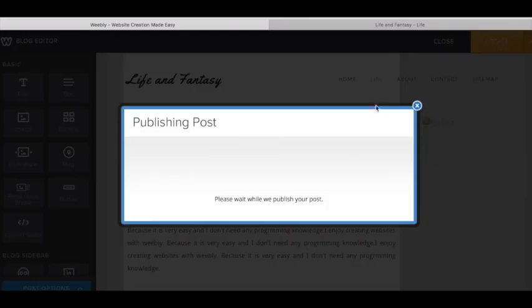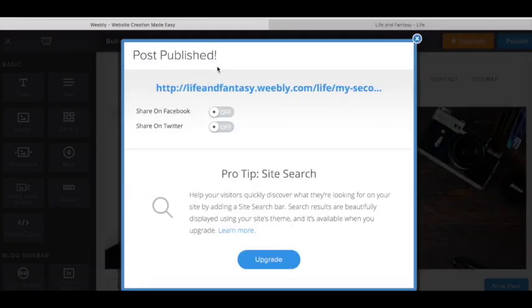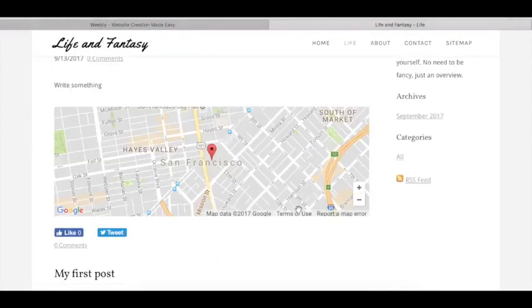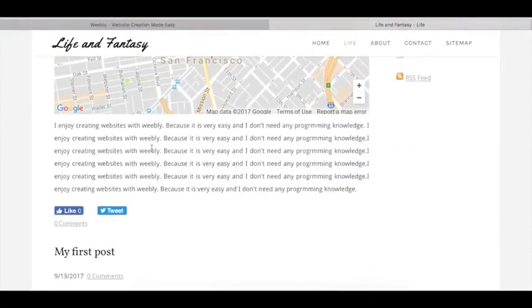Update this. Now you can see what happens when you update it. Just wait a few seconds, then it will update your website. Here, post published. Your post is edited now. Now when you refresh, you can see everything you edited is just here.